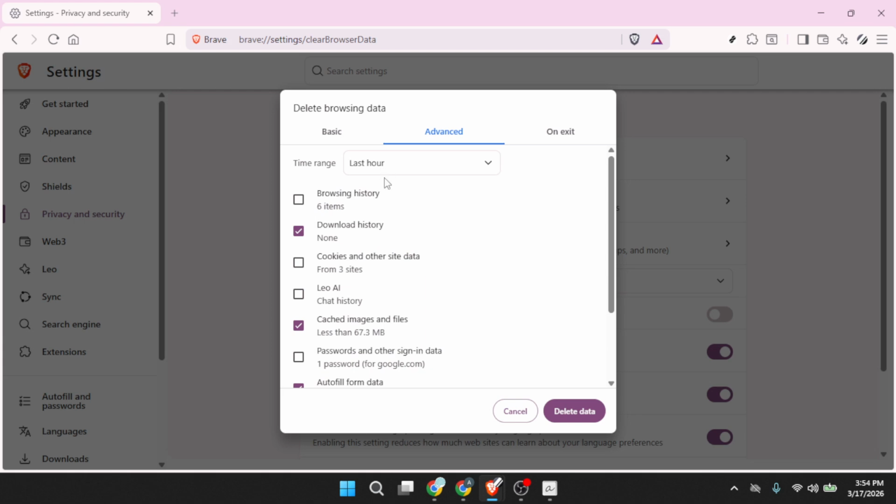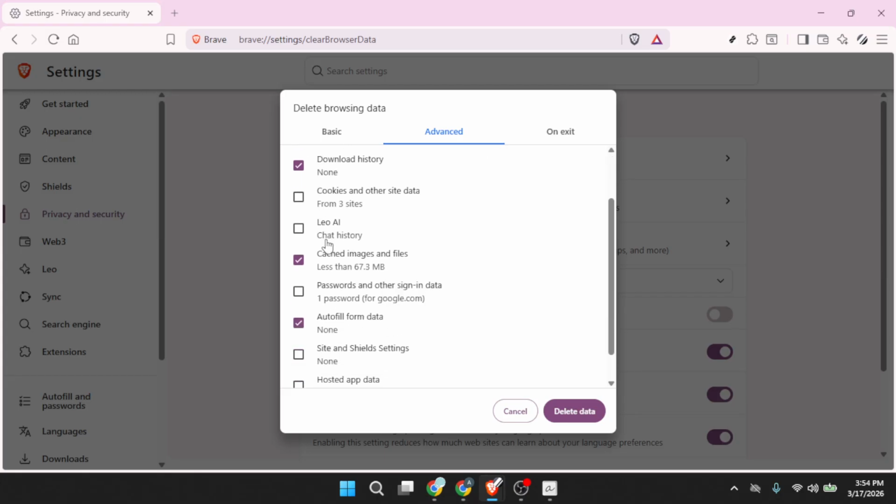Before you clear anything, take a moment to choose the time range that fits your situation. You can remove just the last hour if you made a quick mistake, or select all time for a complete reset. Next, make sure the boxes for browsing history and download history are checked. Browsing history is the list of sites you've visited. Download history is simply the record of files you downloaded. It won't delete the files themselves from your computer, just the log inside Brave.